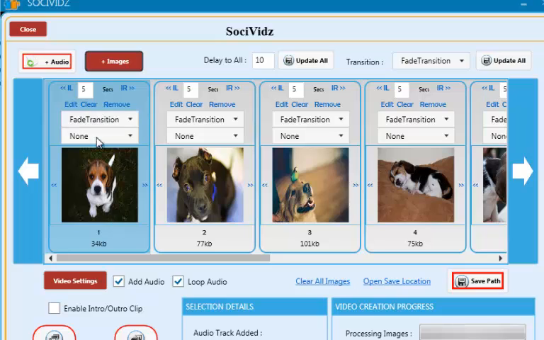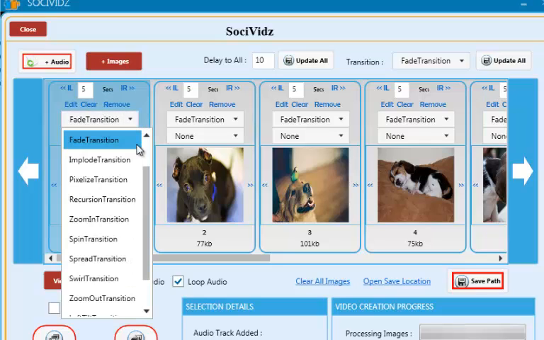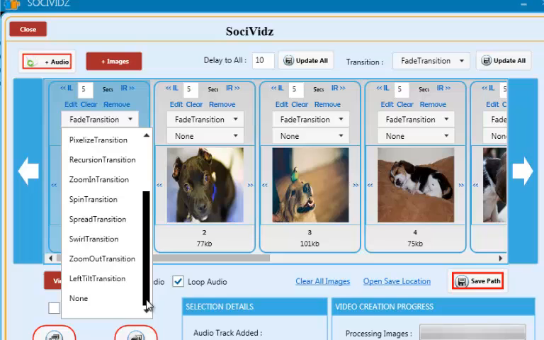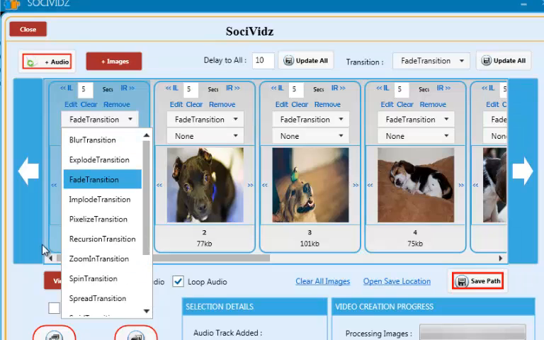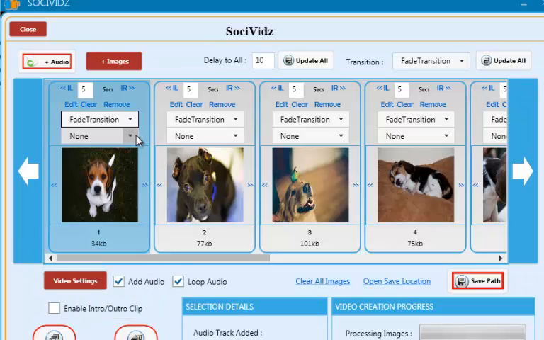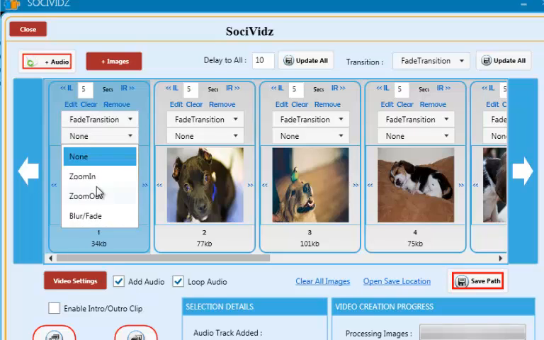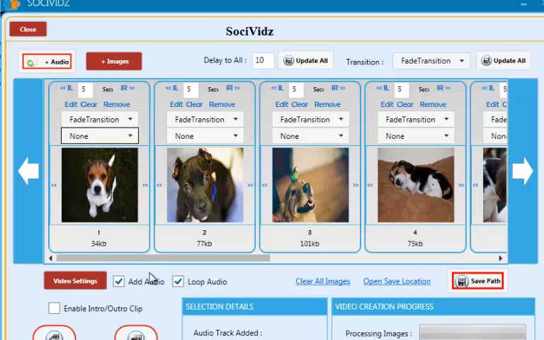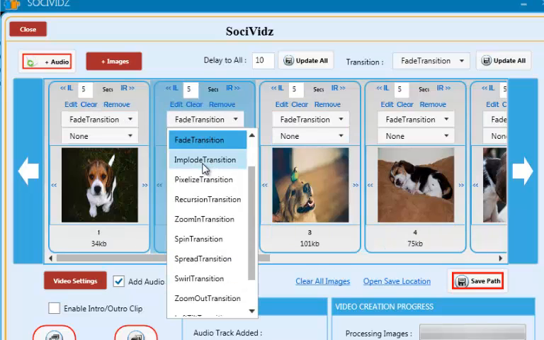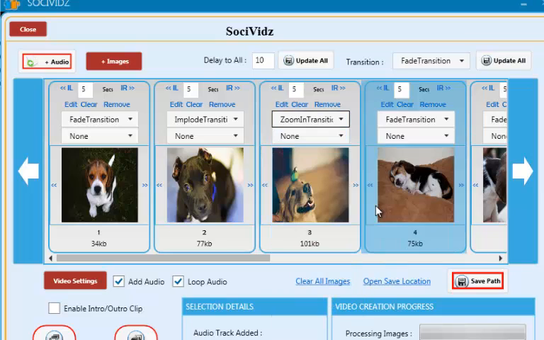You can select the individual transition for this image. So from the drop down menu, again depending on what version you're with, you can actually choose a number of transitions. You can also choose the zoom effects for the image as well. So zoom in, zoom out, or the blur fade effect. Exactly the same settings that we had in the batch video, but this time it provides you with options for each single video. For example, this video has a fade transition, this video has an implode transition, this video has a zoom in transition, and you can do exactly the same as well.